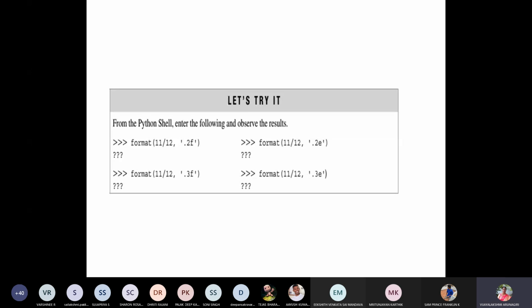For the first one, what is the result? 0.92, ma'am. Okay. 0.92. 0.3f means 0.917. 3 decimal places it's printing.